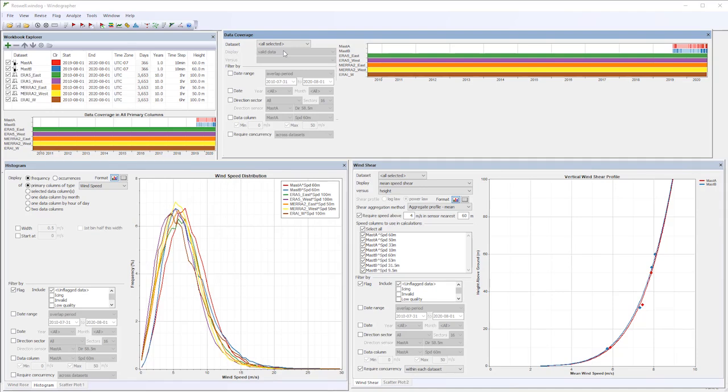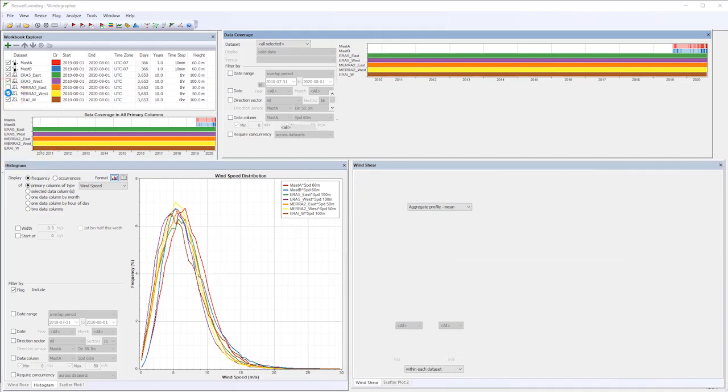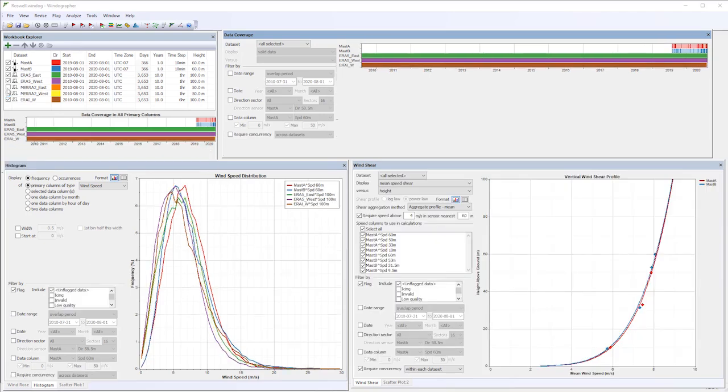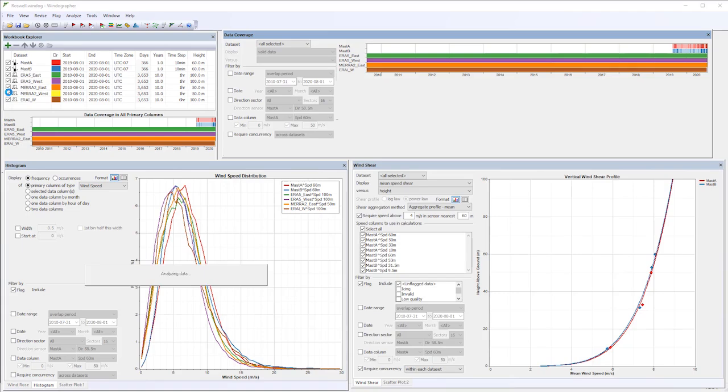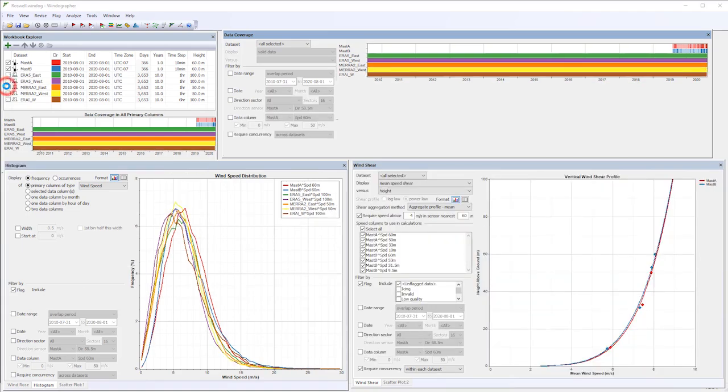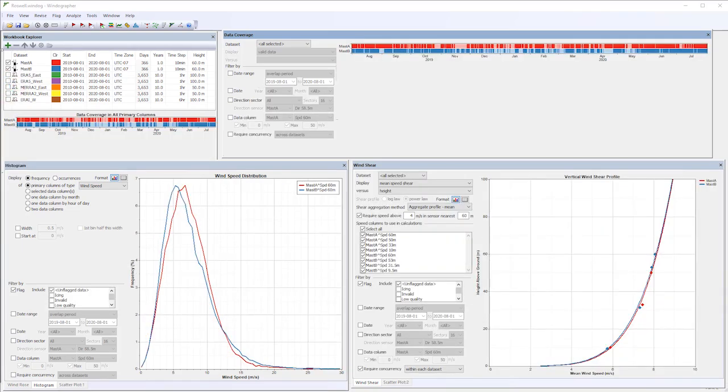Now, what does selected dataset mean? That refers to these checkboxes in the Workbook Explorer. If some dataset bugs me, I can deselect it so that it disappears from these windows. In fact, I can shift-click on a dataset to turn on or off all datasets of that type. So here I'm turning off all of the reanalysis datasets.